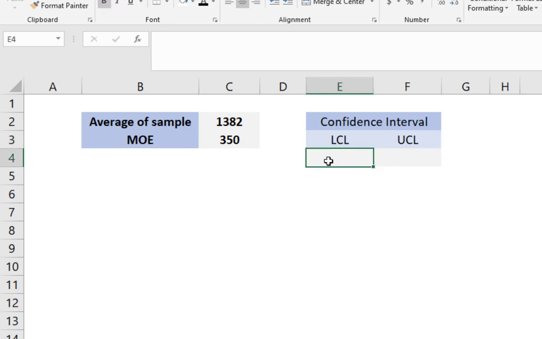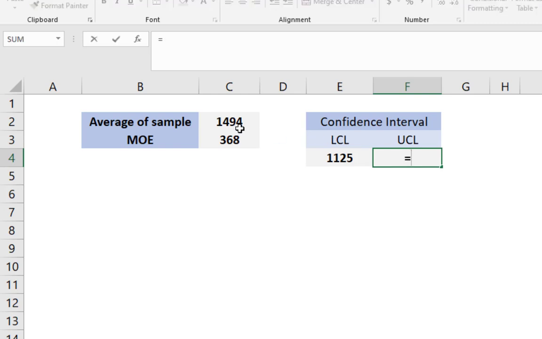So I'm going to click in this first cell here for the lower confidence limit. I'm going to type equals. Then I'm going to click on the cell for the average, hit minus, and then click on the cell for the margin of error. And in the upper confidence limit, this is going to sound somewhat familiar because we've talked about it in our previous discussions about margins of error. You're going to click on the average, add the margin, and press enter. So there is now your new confidence interval.